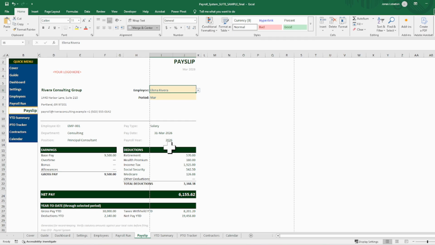The payslip will display this information, as you see: the earnings, the deductions, net pay, the employer cost information, and also the year-to-date totals. Then you have to check that the employee and the payroll period are correct before printing. You can print the payslip directly from Excel or export it as a PDF using the Excel Print or Save as PDF option.